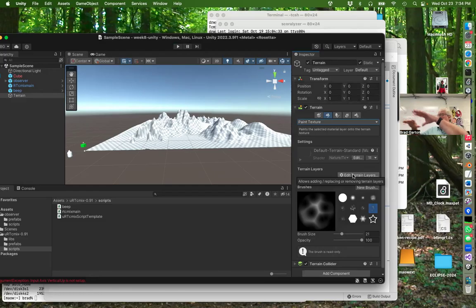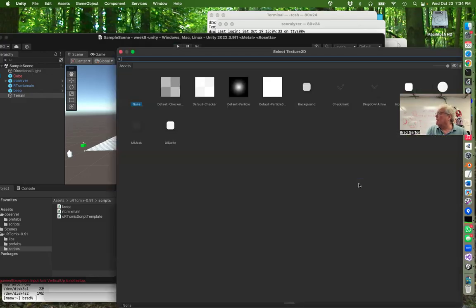Because this will give you a lot of freedom in terms of, like, if you have rocks on your mountains, but you want little grassy patches here and there and stuff like that, the rocks can be one layer and the grassy patches can be a different layer. So let's go and edit the terrain layers, and let's create a layer. Oh, now, this is kind of disappointing. These are the only textures that I have available to me. The checkerboard is one. I don't think I want it to be like a bunch of little default particle things.